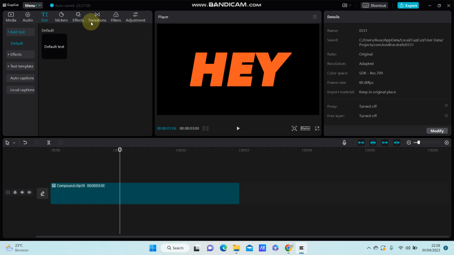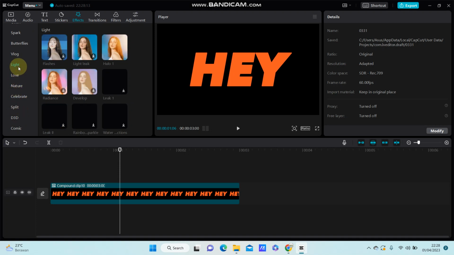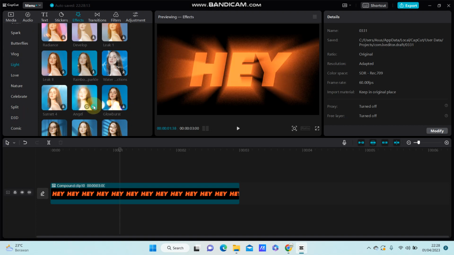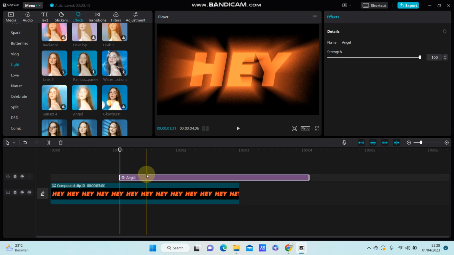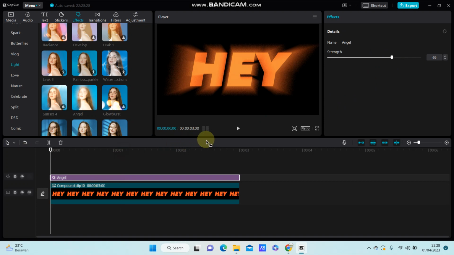Right, select the clips and right click, create component clip, and you can go to effects, select light, and you can find the angel effect, add the track and adjust for its strength. And here we go, this is the final effect you have on your text.